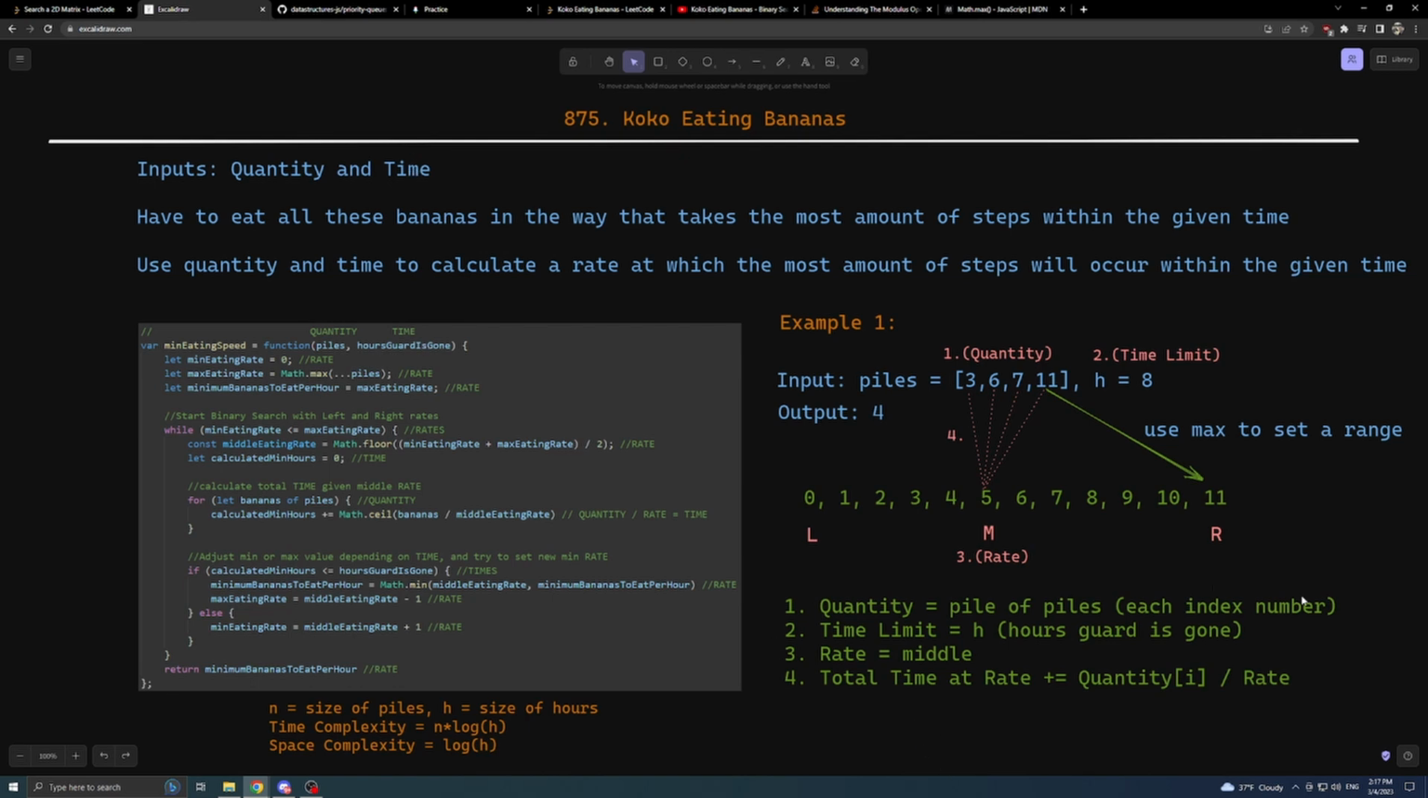So we're going to use those variables to calculate a rate at which it takes the most amount of steps within the given time. So we're going to use the quantity and time to calculate a rate at which the most amount of steps will occur within the given time. All right. How are we going to get that rate, right?